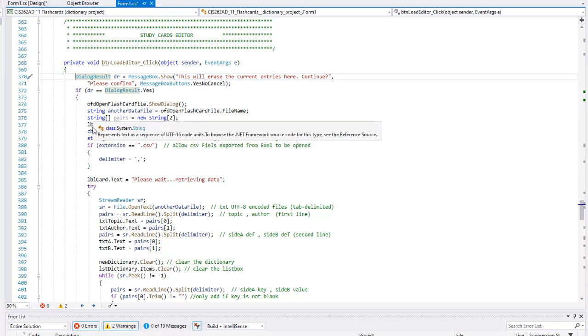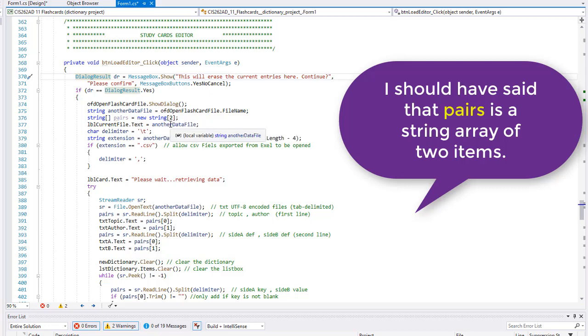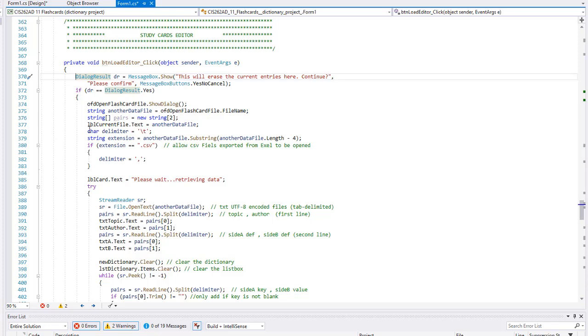And just as before, when we open our file from the gameplay area, we're going to set a string of pairs that's going to contain 2 items, since every line is a pair of items. We will set LBL current file.text to the name of that file name. And then we're going to set up our delimiter as a tab. And just as we did before when we were loading a file, we're going to check to see if the extension of that file name we chose has a .csv extension. And if it is, we'll set the delimiter to a comma. So we do that with that if structure.